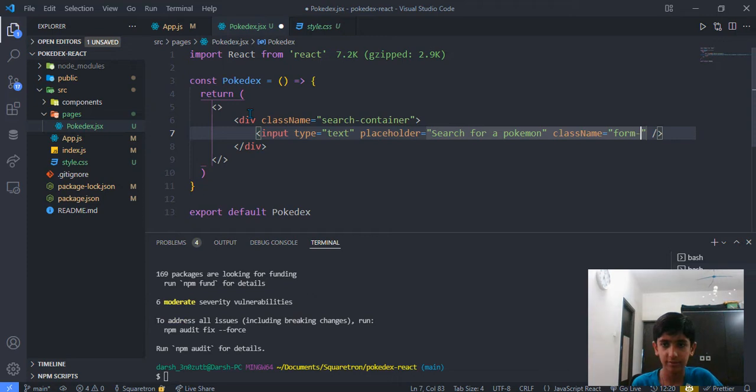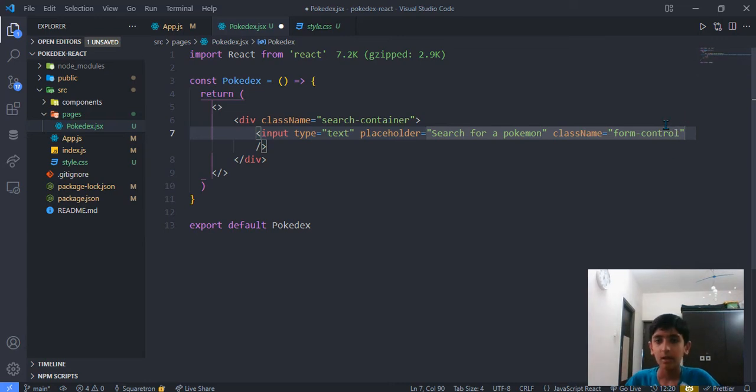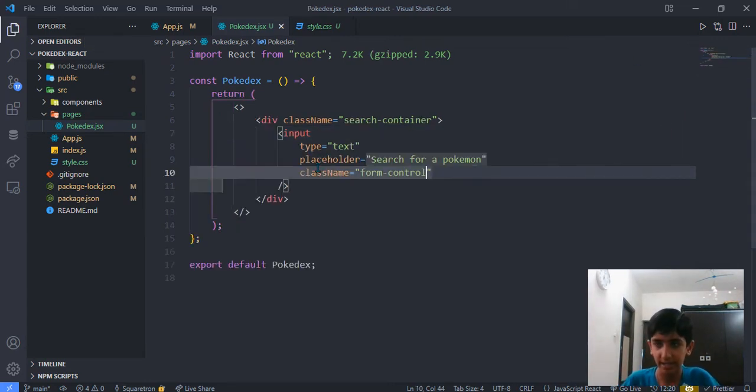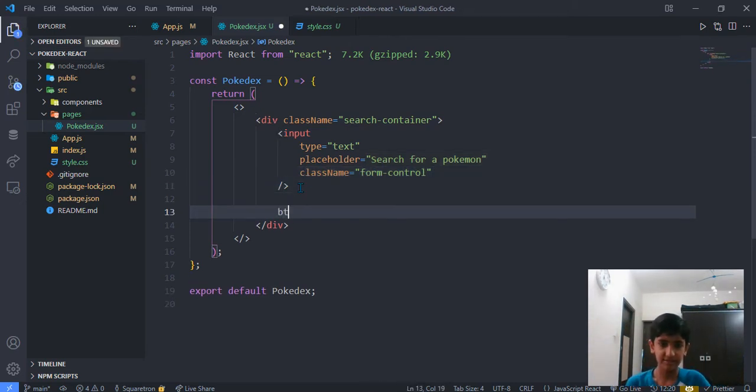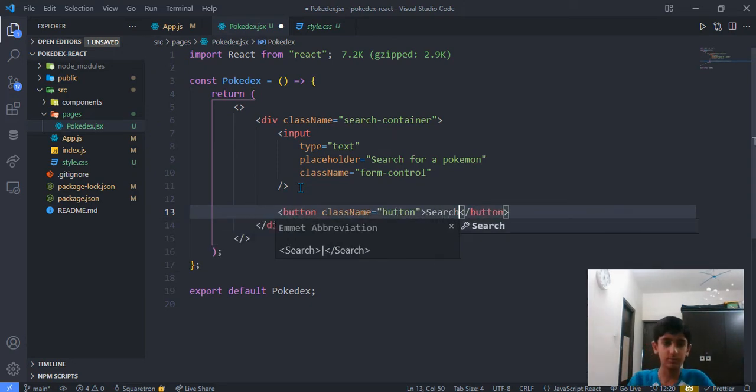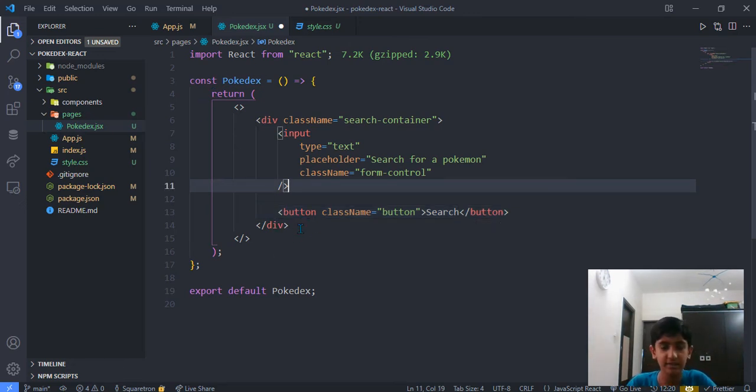Form control. And the install is finished. I'm just going to close the terminal now. We'll apply that later. So the class name is applied. Now that's all we're going to use right now. And then we're just going to have a button with the class name of button. This is search, right? That's all now. Now we got to create a div called Pokedex. Now we're just going to get the Pokemon from the Poke API.